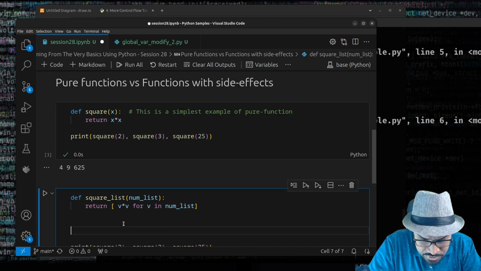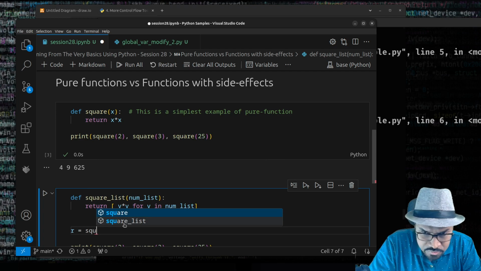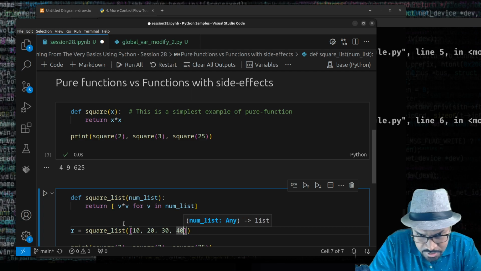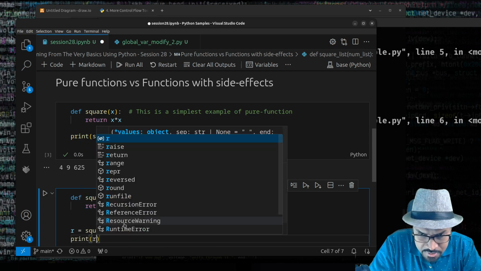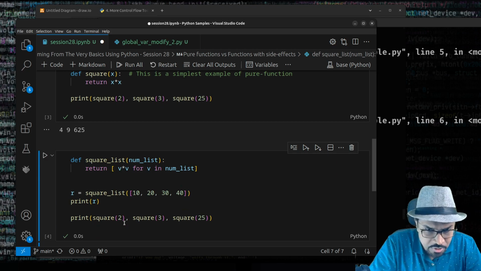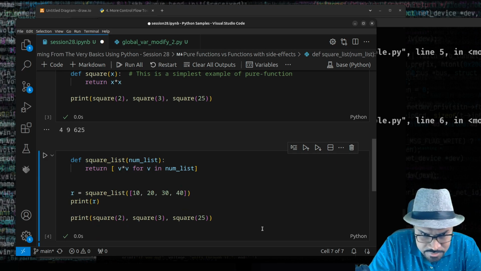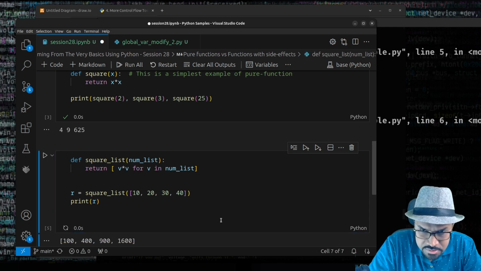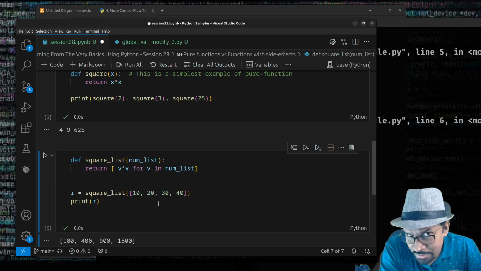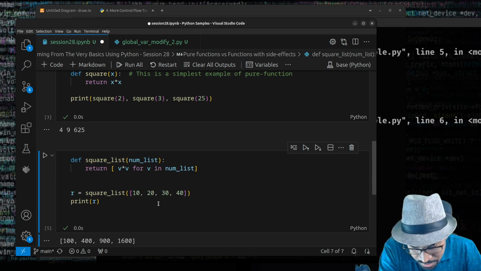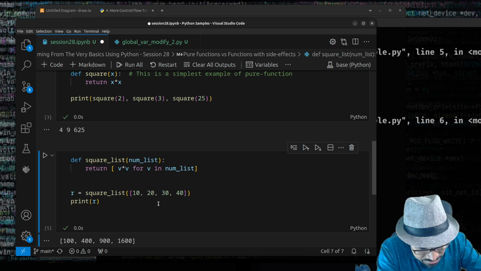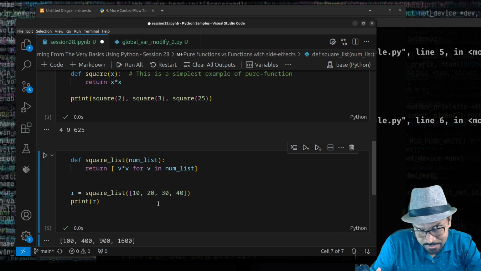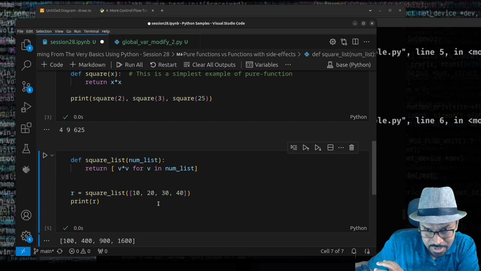Now when I try to call this function, I say r is equal to square list of 10, 20, 30, 40, and print r. You get the outcome. Hang on, I'll remove this code, which is not really required in this case. You can call it however many times you want. Every time you call it, it takes in an argument, iterates over the list, creates a new list with all the squares of the numbers and returns it. Its job is done.